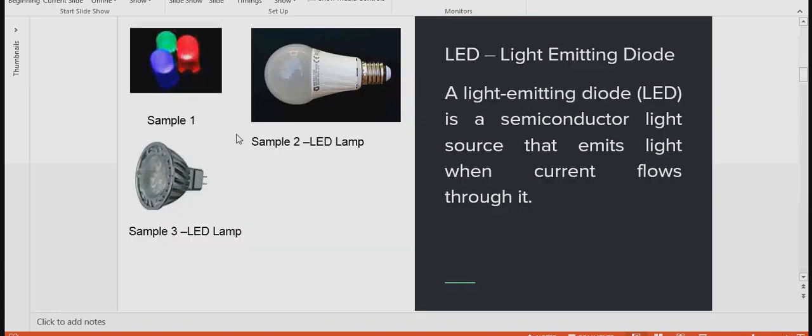Here the three samples of LED are shown in the figure. Sample 1 shows red, green, blue color LED and violet color LED, sample 2 shows an LED bulb used instead of a fluorescent lamp, and sample 3 shows another LED lamp. What is an LED? Light emitting diode. The light emitting diode is a semiconductor light source that emits light when current flows through it.